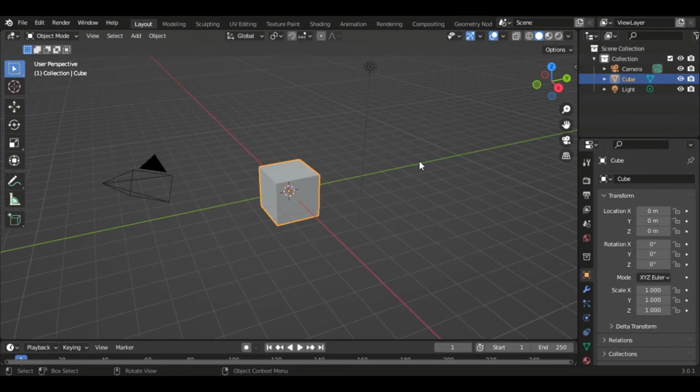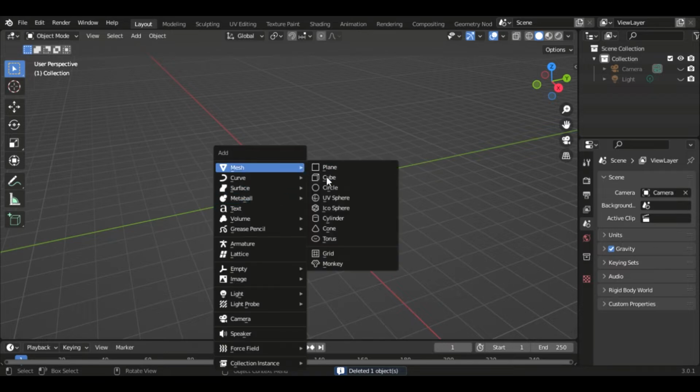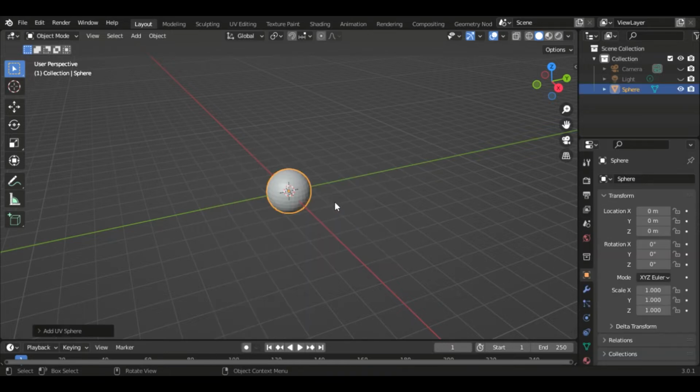Today I'm just going to do a quick video on how to create glass in Blender. To start, let's hide the camera and hide the light. And we're going to delete the cube and Shift A to add a new mesh. And we're just going to replace it with a UV sphere.